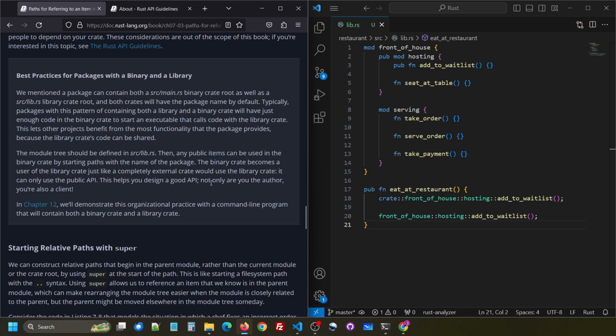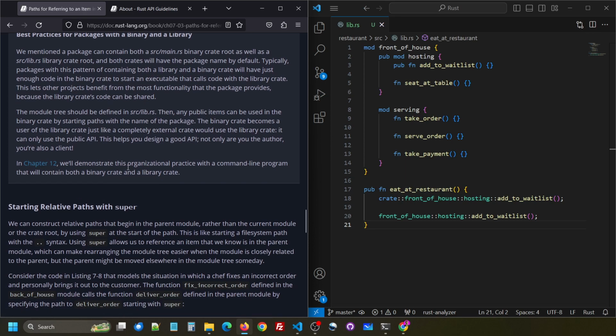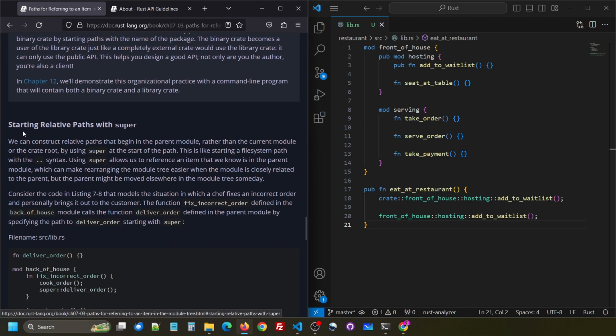This helps you design a good API. Not only are you the author, you're also a client. So you should be the first user of your library, basically, and have both a main.rs binary crate and lib.rs library crate root. In Chapter 12, we'll demonstrate this organizational practice with a command line program that will contain both a binary crate and a library crate. Okay, great. So they will have an example later on.